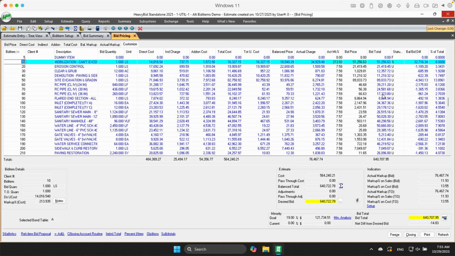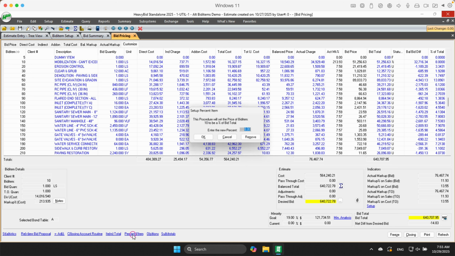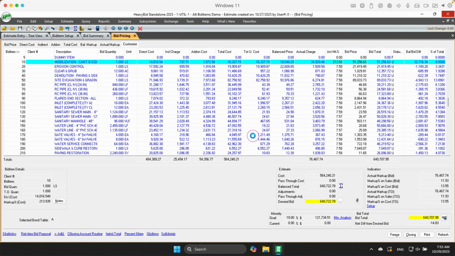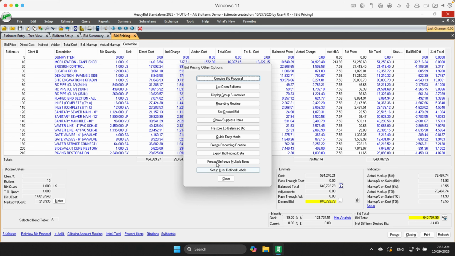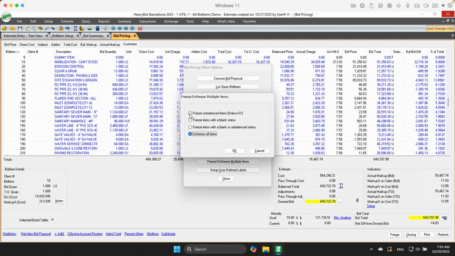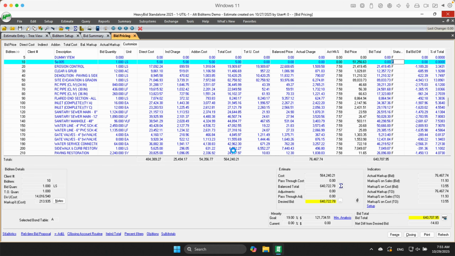Just as a protection, I do have to do it to this one. So I'm going to come back and say, okay, percent item again, and I'm going to remove it, which puts it as unbalanced. Then I'm going to go to options, freeze, unfreeze multiple items, and freeze everything. All right, so I'm fixed at the 640,707.95. That's base bid.